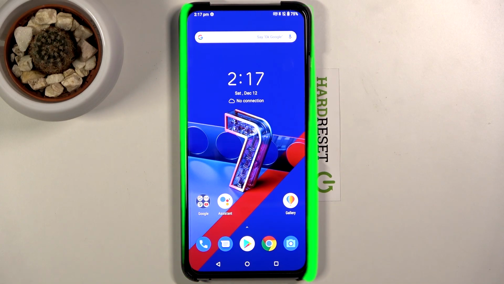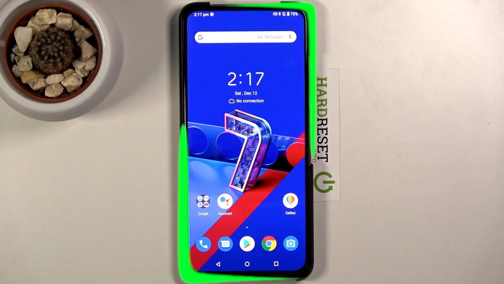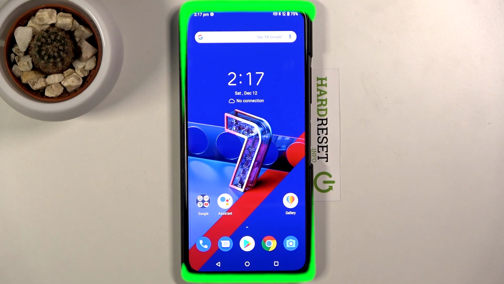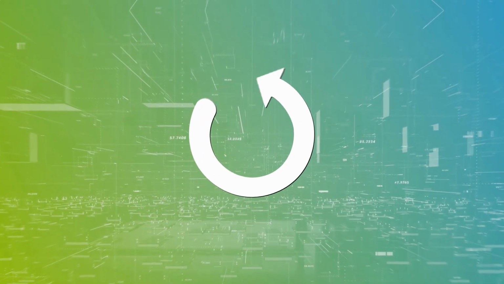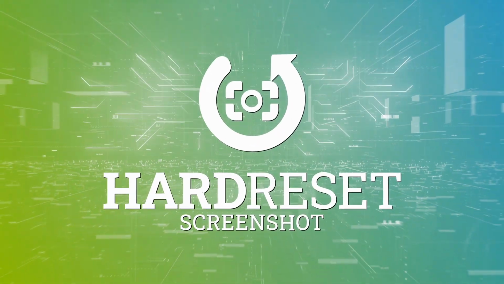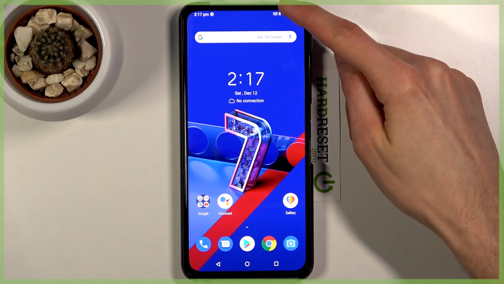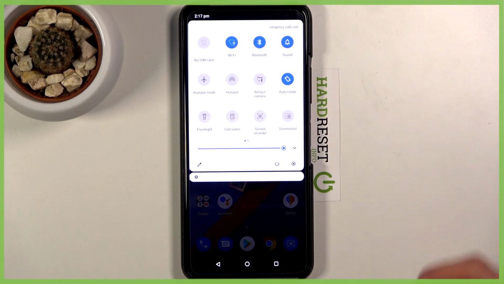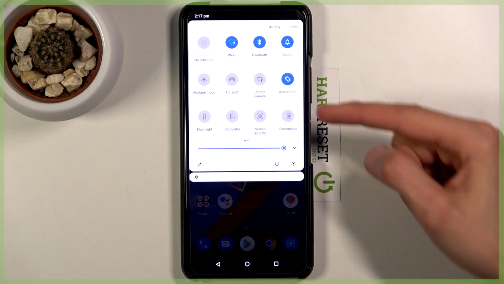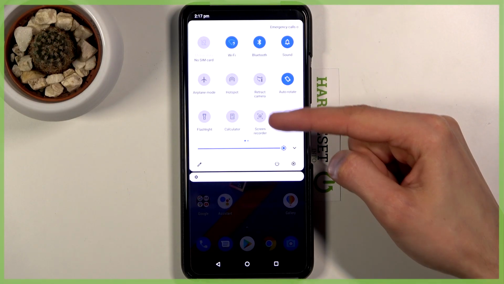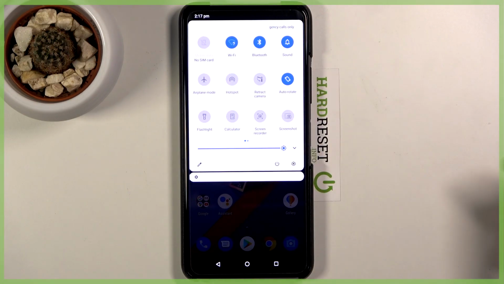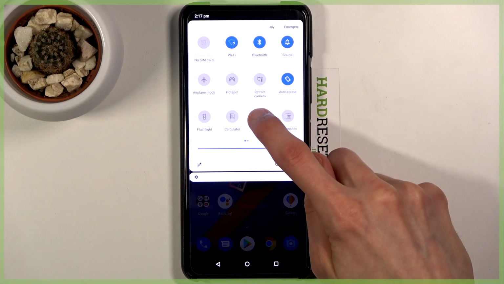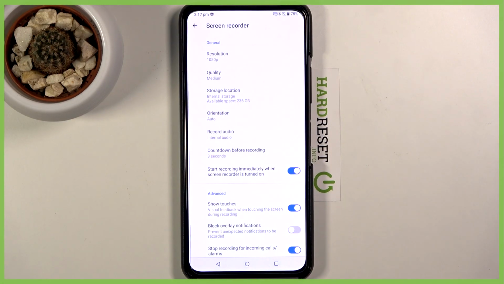Welcome, the phone is an ASUS Zenfone 7 Pro, and today I'll show you how to record a screen on this device. To get started, let's pull down the notification panel, and once you extend it, you should see the shortcut for it right over here, or somewhere in those tiles, on one of the two pages. Once you find it, hold it, and this will take you to the settings, which I advise you to go to first, at least once, just so you can customize the settings to your liking.